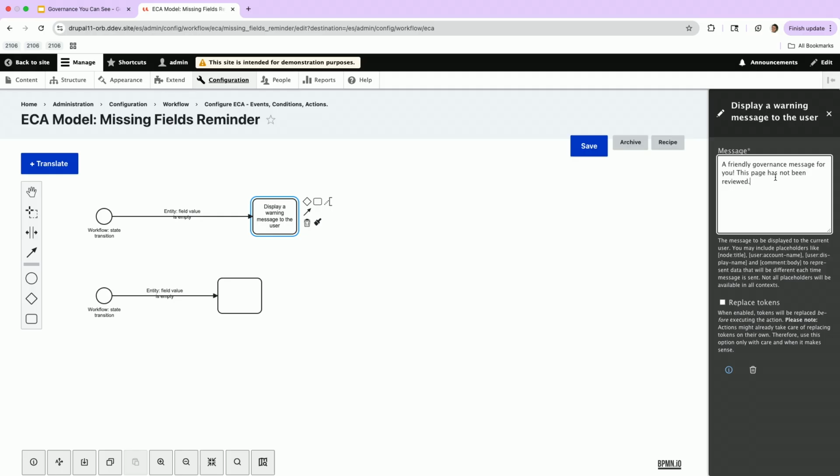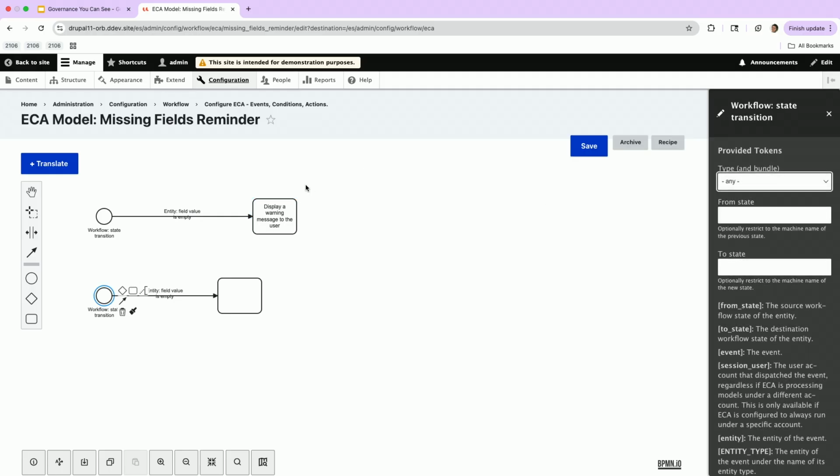And if that field is missing, it's going to tell them a friendly governance message for you. This page has not been reviewed. So this is just a quick example of what that looks like. I'm not going to save this since I didn't really finish that, but that's how quick it is to make a custom workflow. And this doesn't have to be governance related. It could be based on, if you're an admin, when you log in, take me to roles and permissions. If you're a content manager, forward me to the content list. So there's all sorts of different functionalities you can have happen with this. I'm just showing one example.